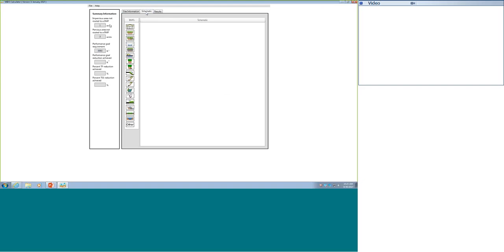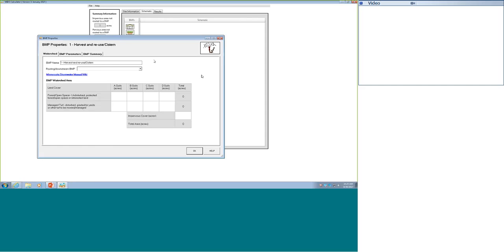And you'll see on the left toolbar now, this is kind of an accounting toolbar, that it shows impervious acres that are not being routed, as well as your performance goal. We haven't done anything with BMPs yet, so we haven't made any progress towards meeting our goals. I'm going to click on the Harvest and Reuse Best Management Practice shown here. I'm going to drag it onto my screen, and it'll appear there. You can either right-click and open it or double-click. I'm going to double-click, and the Harvest and Reuse Cistern Best Management Practice will open.